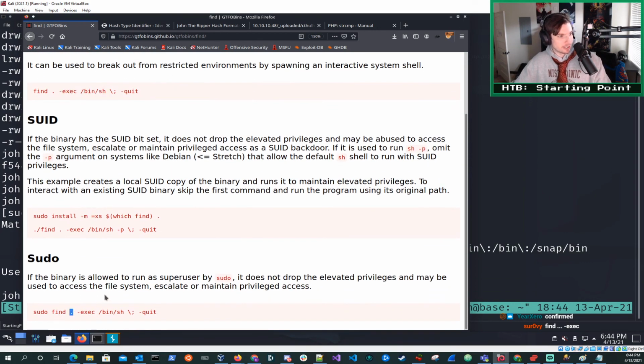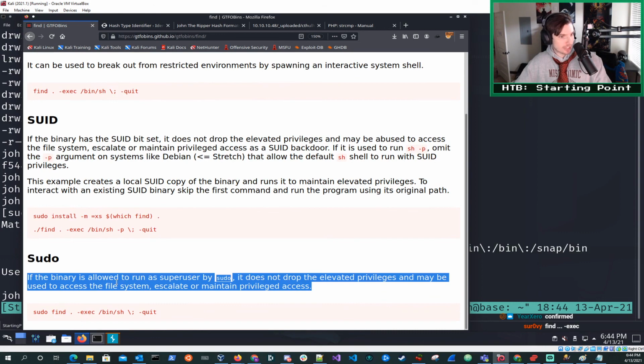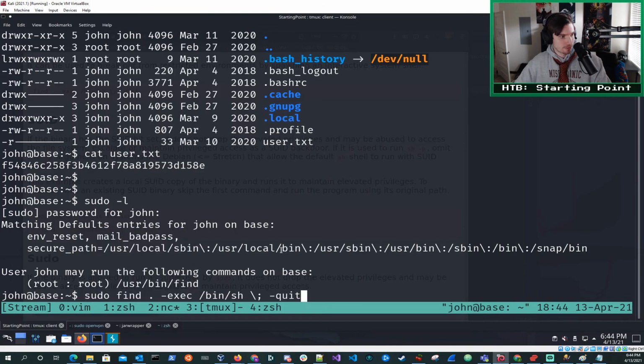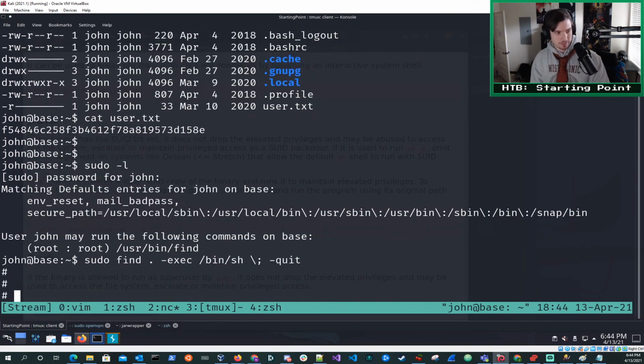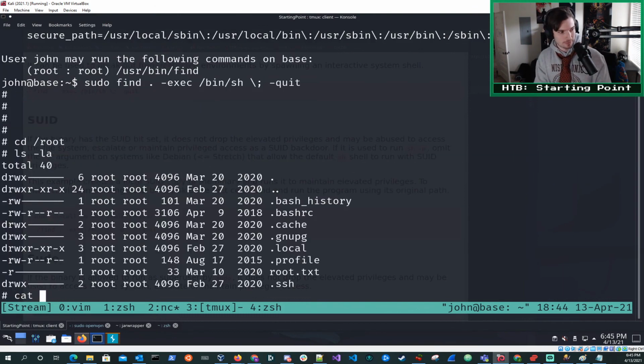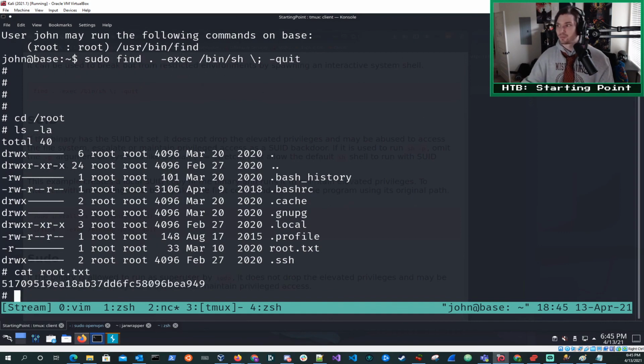Sudo find. If the binary is allowed to run as superuser by sudo, it does not drop the elevated privileges and may be used to access the file system, escalate or maintain privileged access. So we can just do this. We got there, boys.